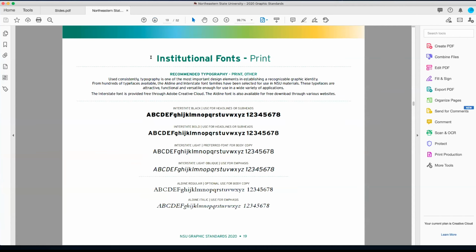Moving on to institutional fonts. This section is about fonts specifically for print. Typography plays an important role also in branding consistency. NSU's two typefaces are Interstate and Aldine. The Interstate font is provided free through Adobe Creative Cloud, and the Aldine font is also available for free download through various websites.